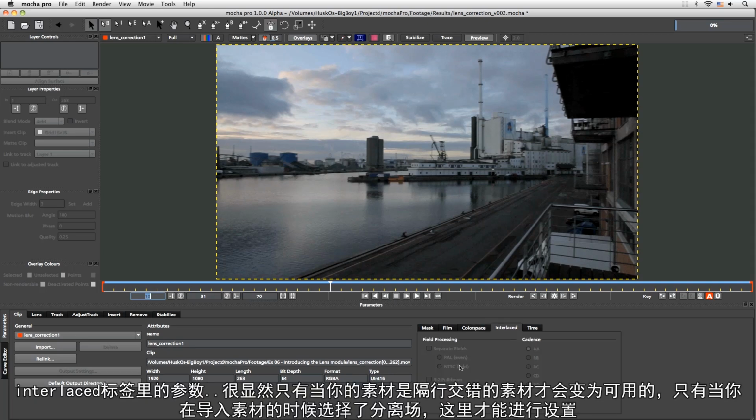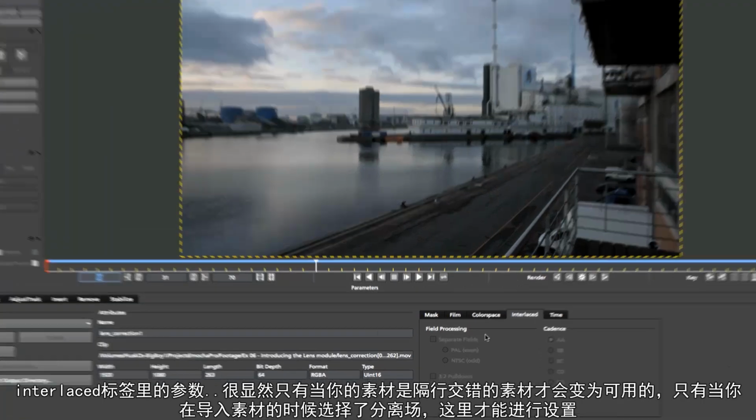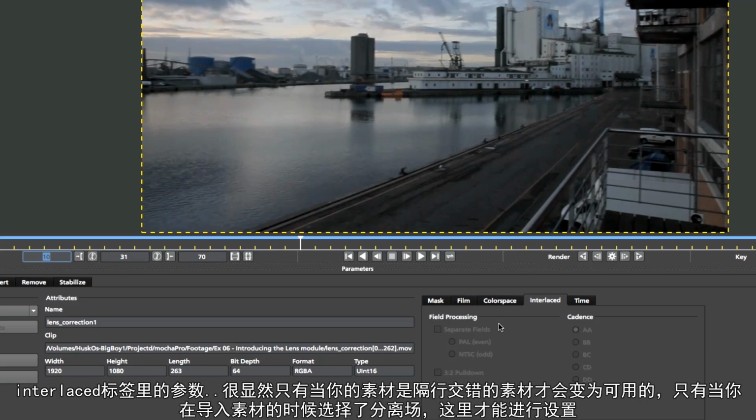Cool. Interlaced is obviously only available if we're working with interlaced footage. And as I said in the first exercise as well, this is pretty much the only time you actually have to get something right. If you're working with interlaced footage, you have to say you're working with interlaced footage. You can't come back in here at a later stage and say that you're separating out the fields. Now, if you are working with interlaced footage and separating out the fields, you can come in and change if you're working PAL or NTSC. So if you're working upper field or lower field first, but you can only do that if you've turned on separate fields on the import.